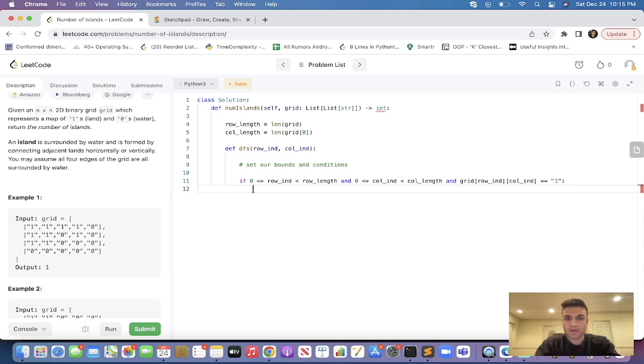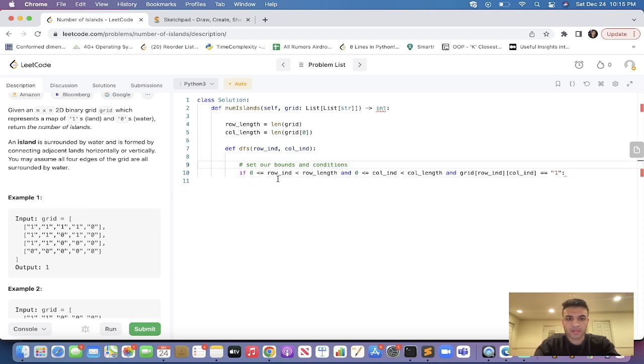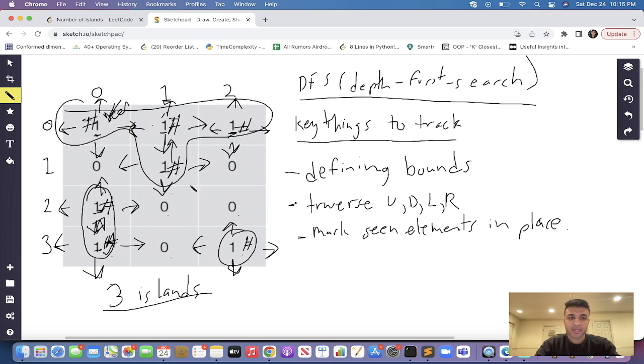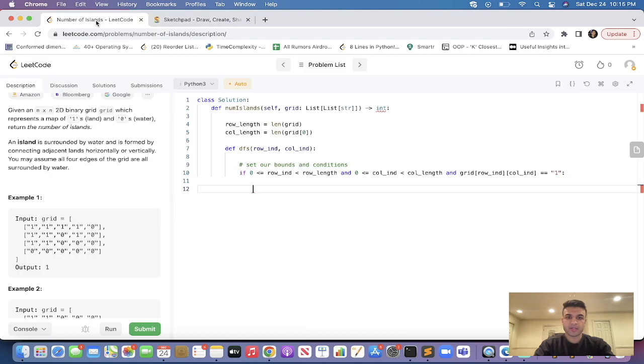Cool. So we set our bounds and conditions. Now, what happens when we first strike upon our first one? As I mentioned here, we defined our bounds. We could put a check there. We should first mark it as seen so that we don't look at it again, and it's out of the way.